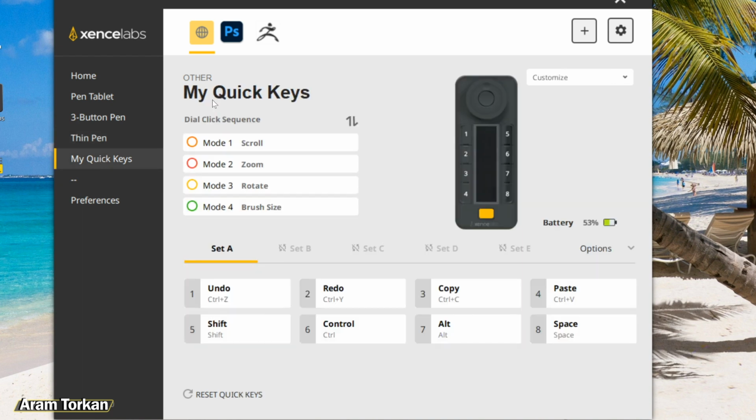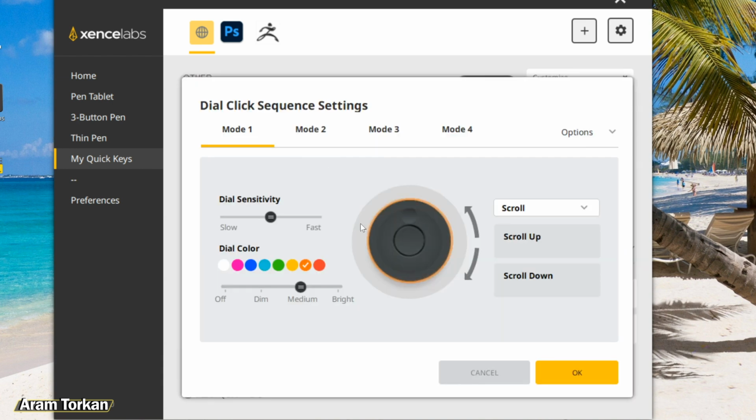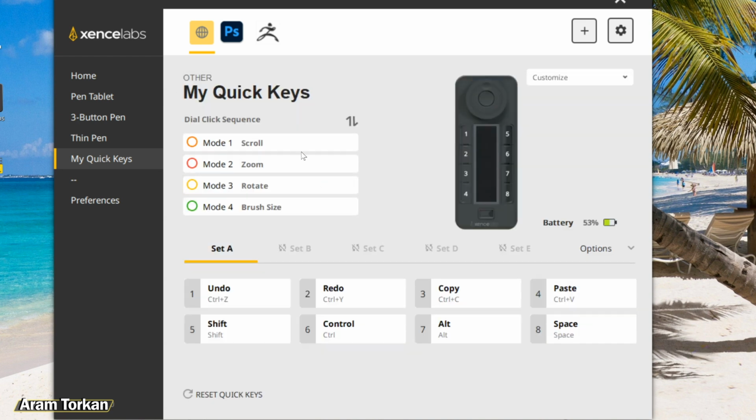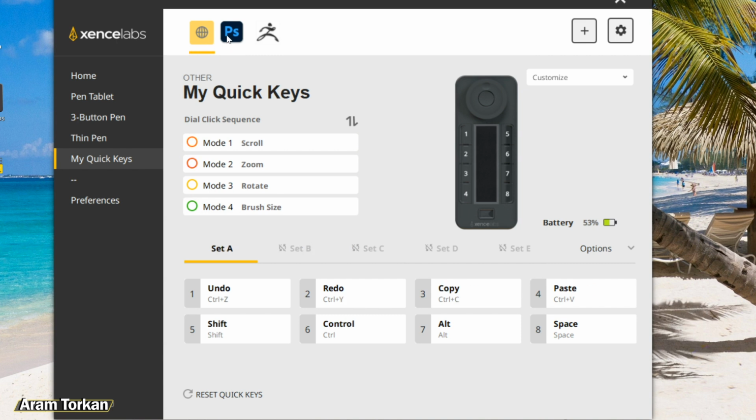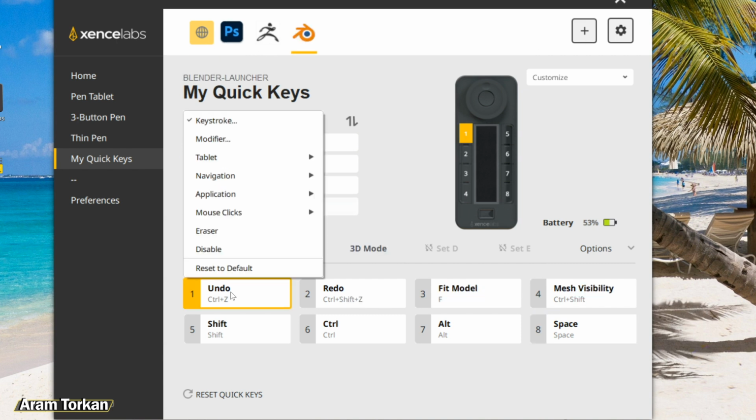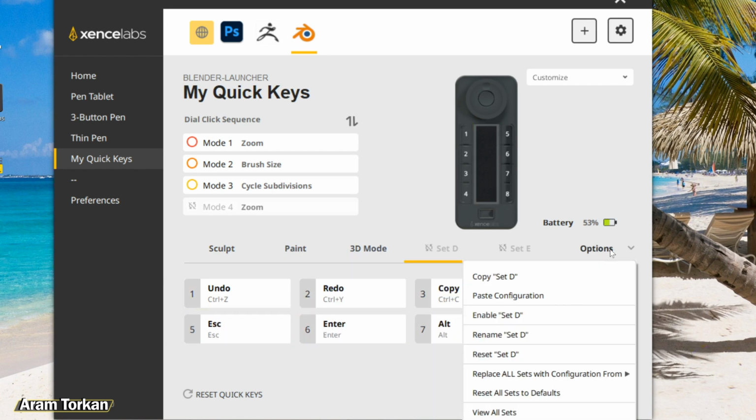Also, when you choose quick keys here, you would see many shortcut keys. For example, here the wheel has four modes that you can switch between using the middle button on the quick keys device. Here you can create any shortcut you want for the wheel, like scroll, zoom, rotate, brush size. As I said before, you can set up to 40 different keyboard shortcuts with this device. Actually, there are 8 different buttons at the side of this controller that by using them, you can set keyboard shortcuts related to the software you are working with, like Photoshop, Blender, ZBrush, or others. And also, you can set 5 different groups in each software that by using this single button here, you can change which group you want to use.